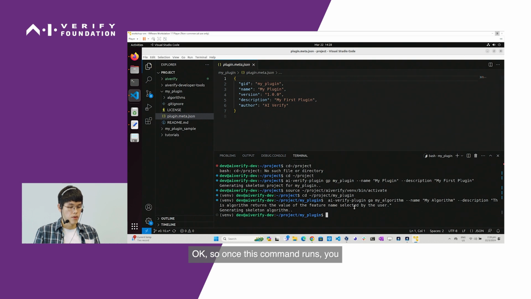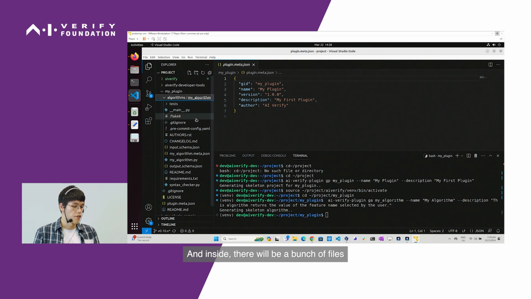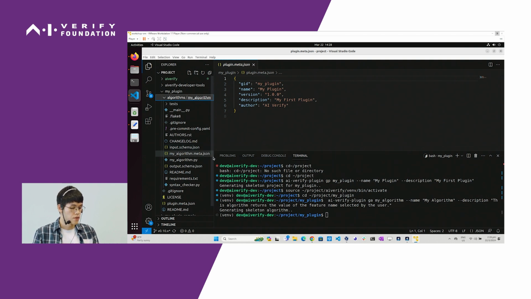Once this command runs, you will see that there will be an algorithms folder created. Inside there will be a bunch of files that we have pre-generated. For today's tutorial, we'll be going through some of the main files, so you don't have to care about the rest. I know there's quite a few files, but we'll be focusing on the input schema and the algorithm file itself.